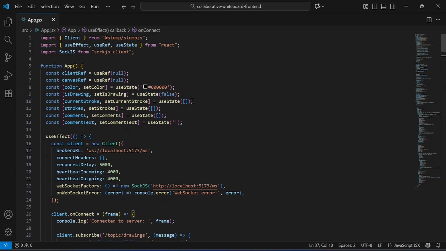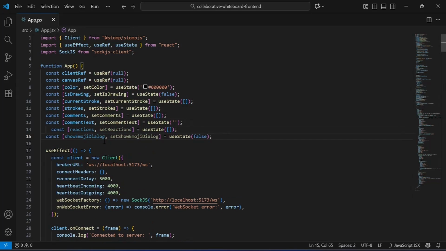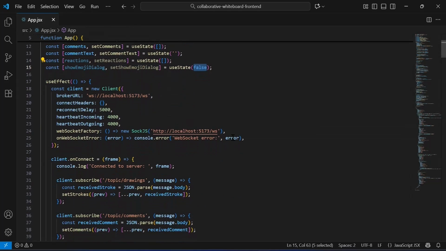So as you can see, a component for app inside this function. Let me add here the use state for set reactions. That will be the type of an empty array. Second use state for set show emoji dialog. That will be by default false. After that, as you can see, the use effect hook.